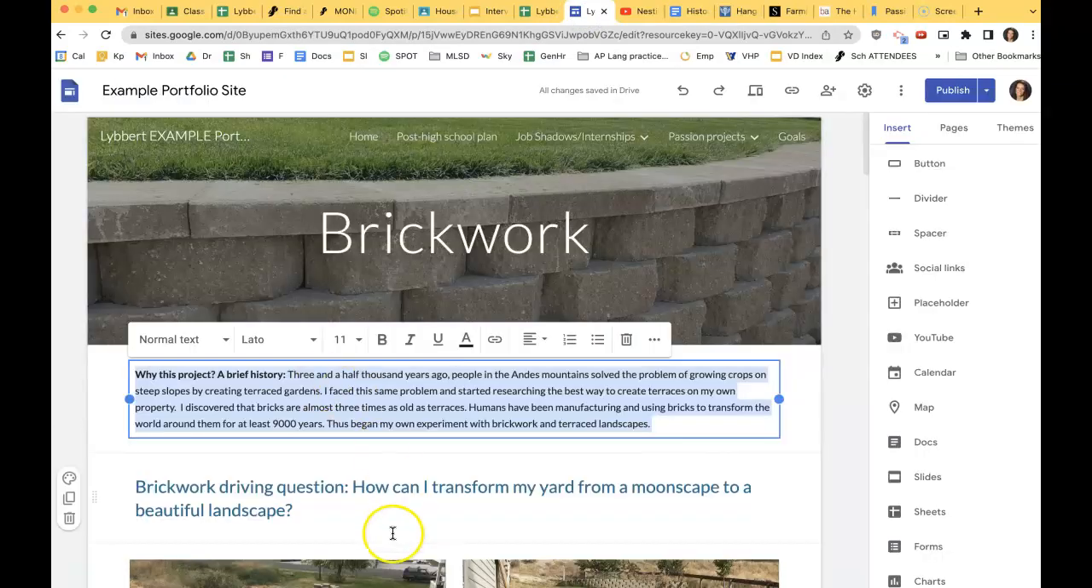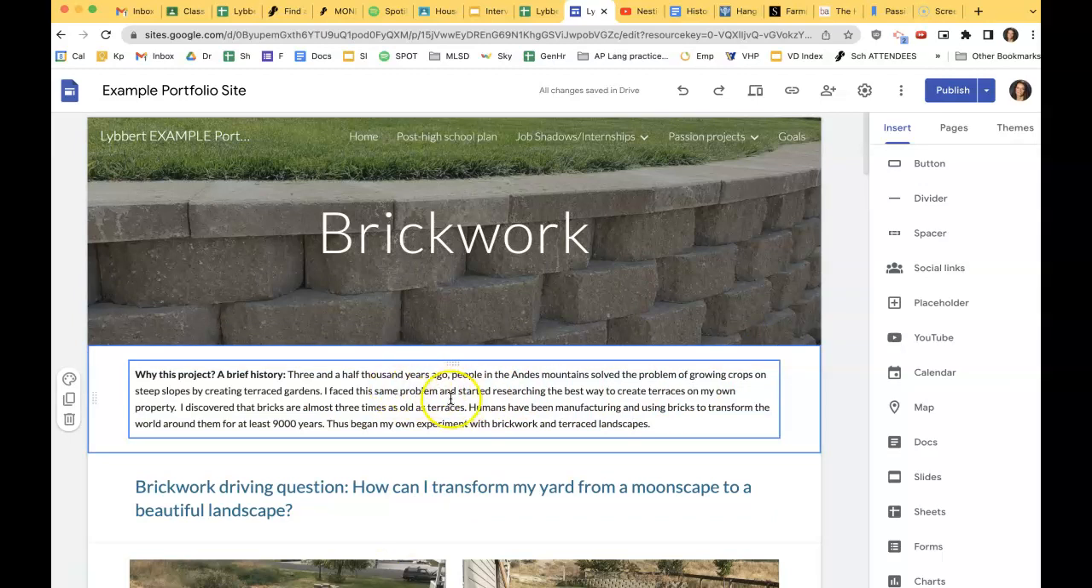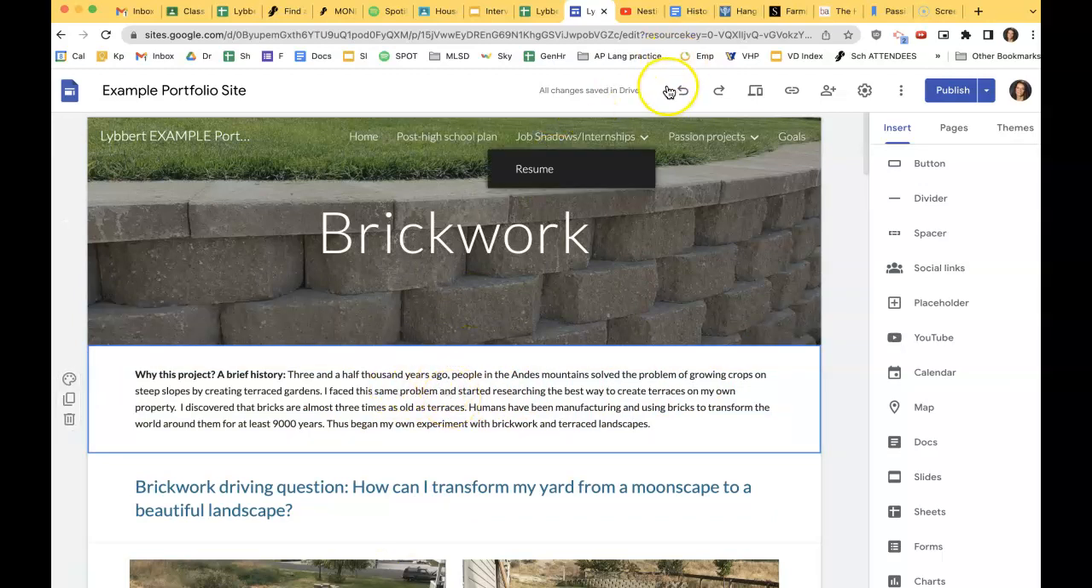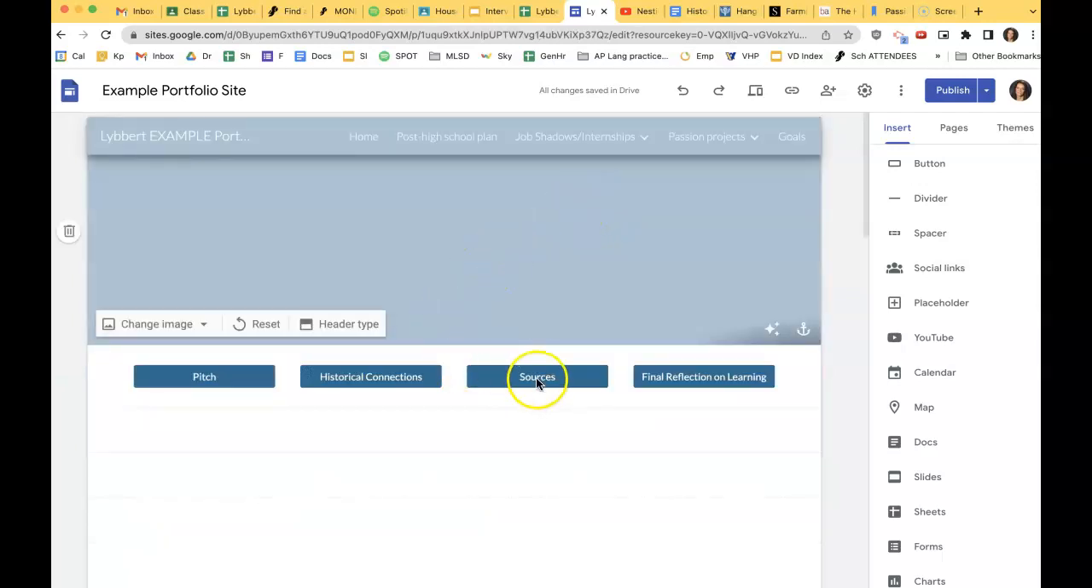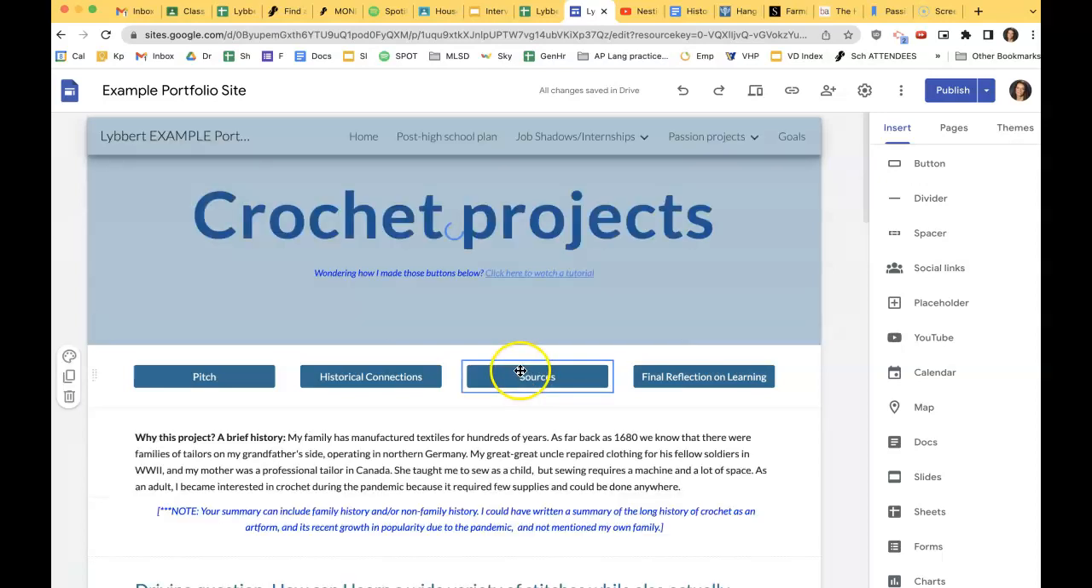that will live on your website like this. You'll notice here I have not put the sources in there yet. And then eventually we will link them here. You'll have your historical connections and your sources linked on your website to a little button like this.